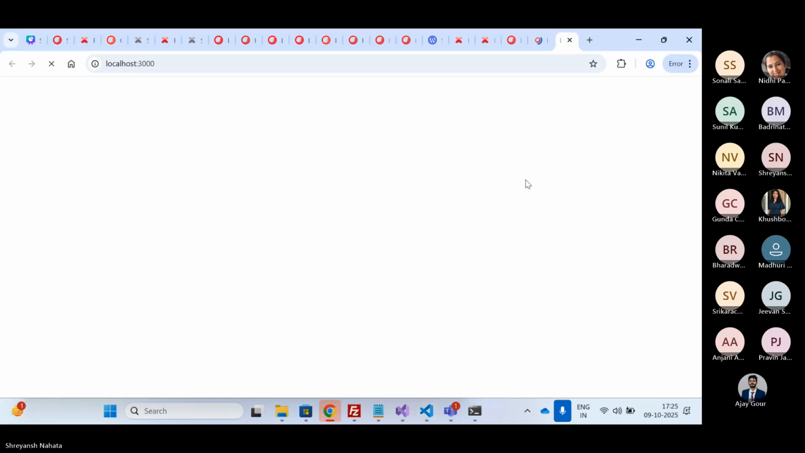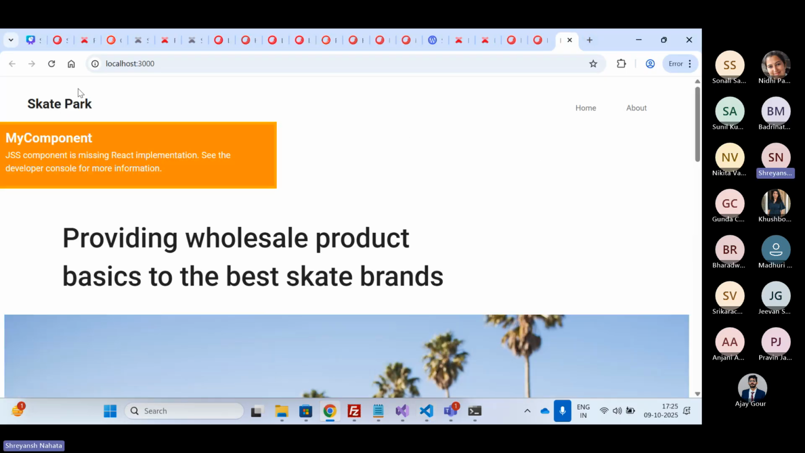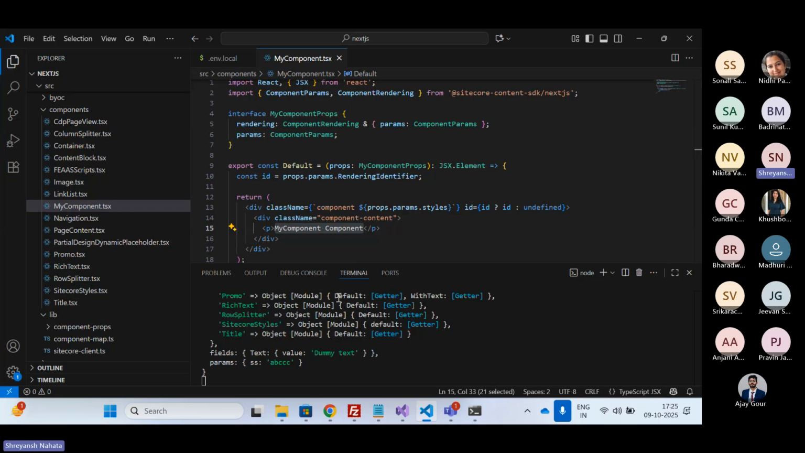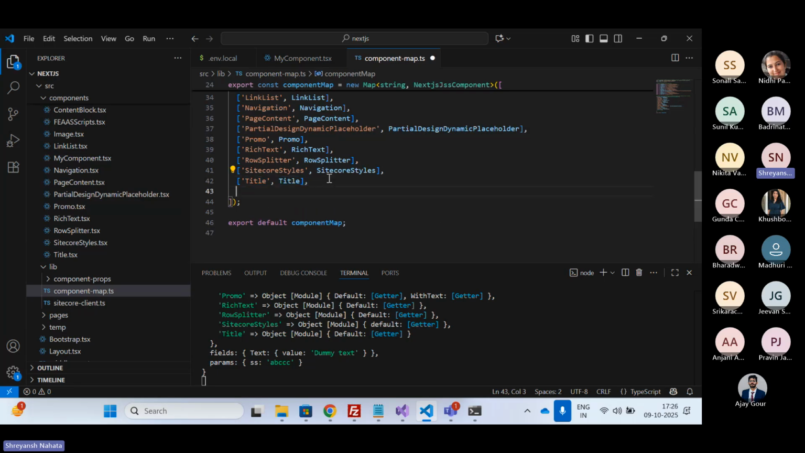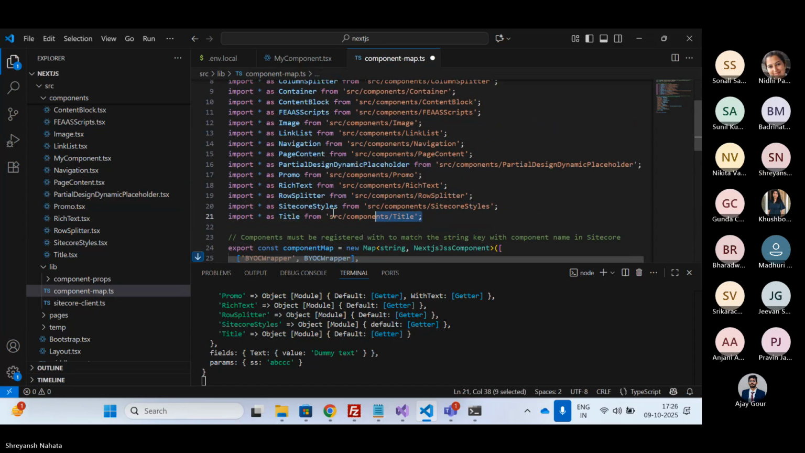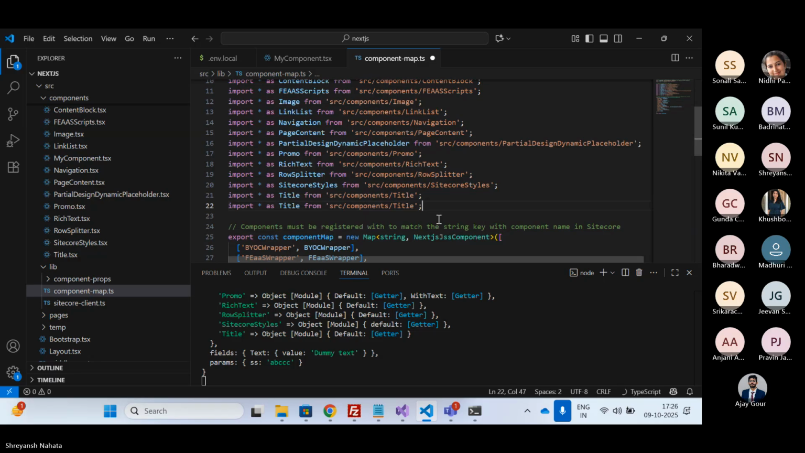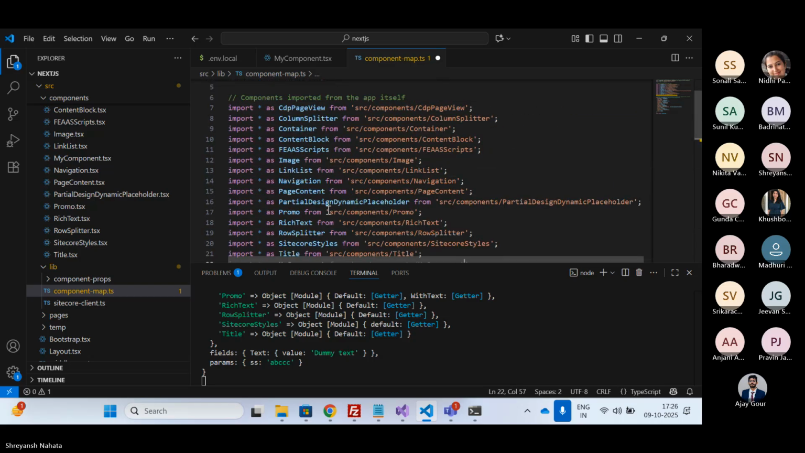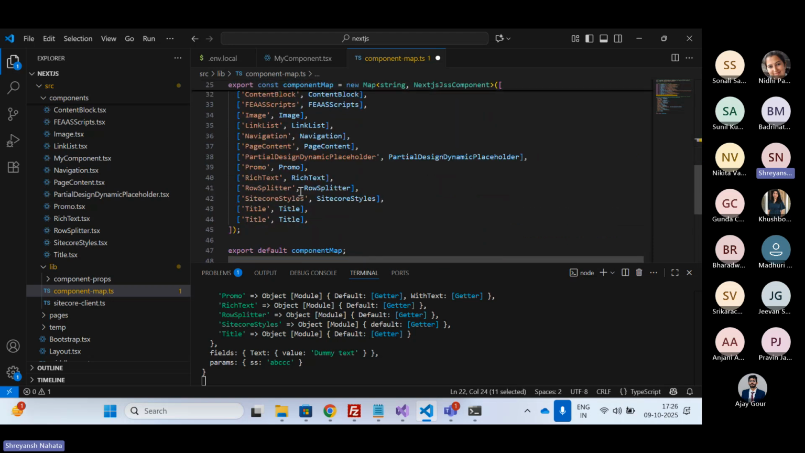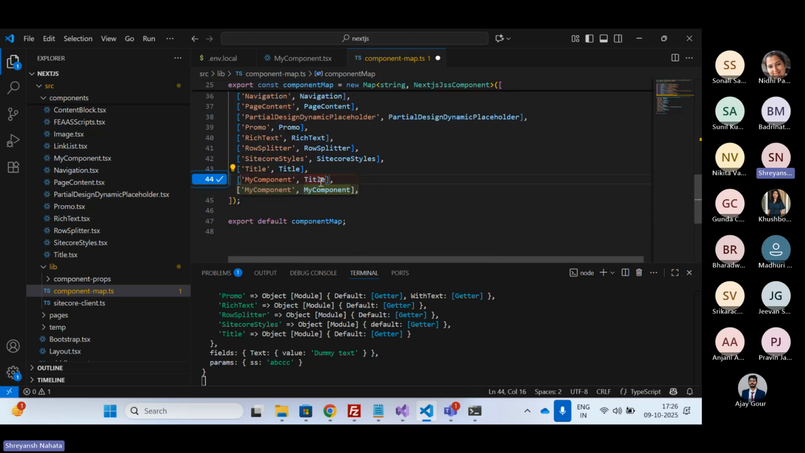Still getting this error. Okay, yeah, like I said, we have this component-map.ts file. So here you need to import your component as well. Since I've created the name with the component, my component, you need to import that as well. So this is for your site code to understand which component it should map the component with.